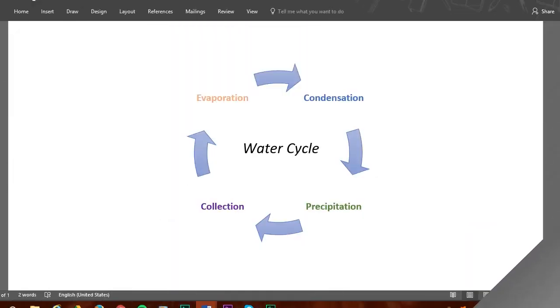Now you know how to quickly add a variety of pre-created diagrams and more to make your document look presentable and professional.